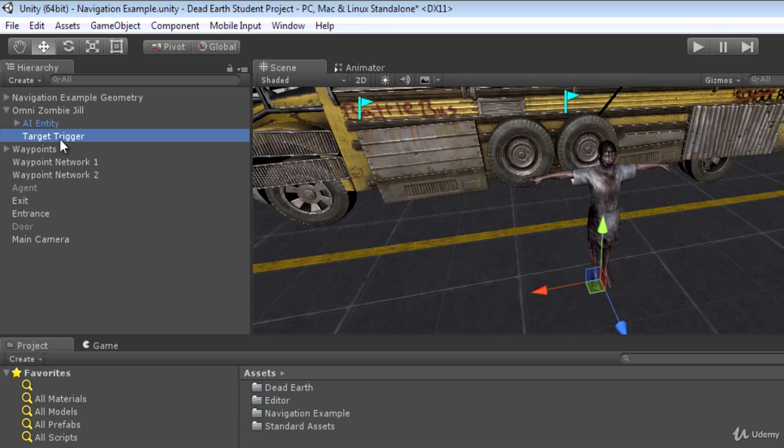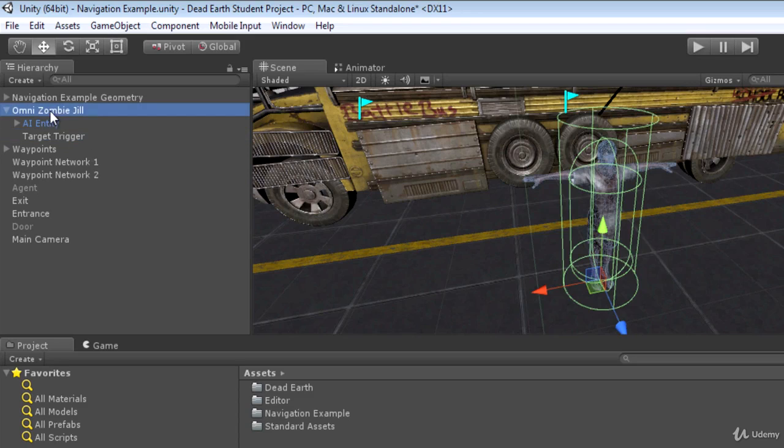If I'd made the target trigger a child of the AI entity, then whenever the AI entity was moving towards the target trigger, it would be moving with it, and we would have a ridiculous carrot on a stick situation. So what we've done is we've said let's create a container object that contains both the trigger and the entity. The entity can move freely of the target trigger, therefore when we set the target trigger it isn't influenced when the AI entity is moving towards it. We can then, because they're all contained in the Omni Zombie Jill game object, prefab that as a single self-contained unit.